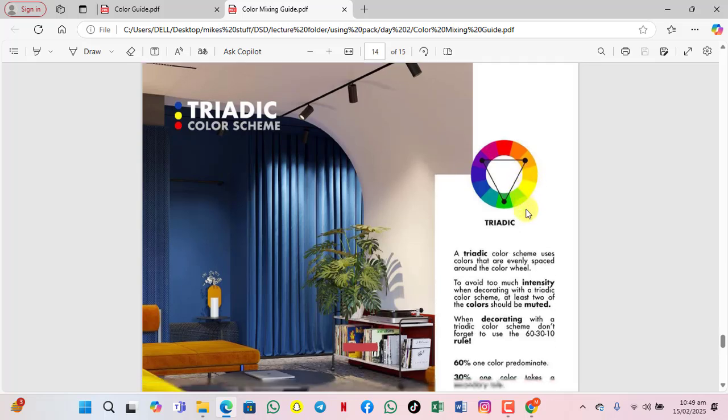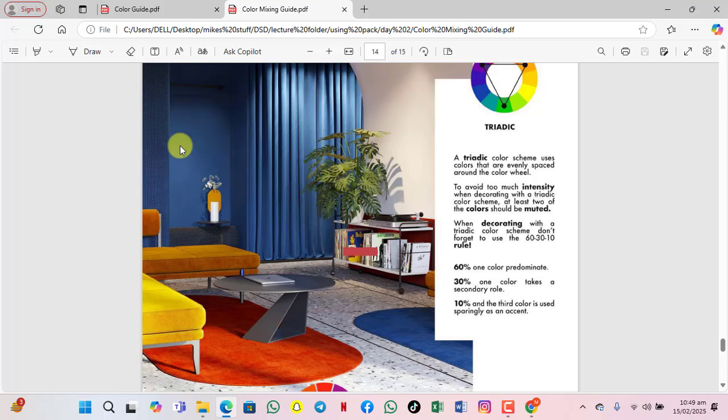So that's the triadic color wheel. With this, you can't just pick just 3 colors. You can pick more than that. Yes, that's what I've been saying, that you can do more than 3 colors. You don't have to stick to just the 3 for any of the color schemes.